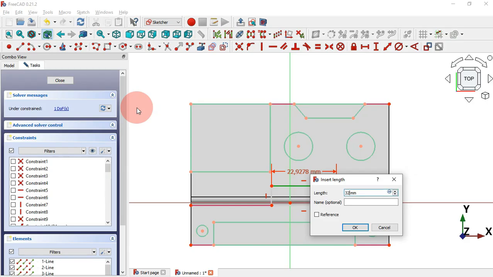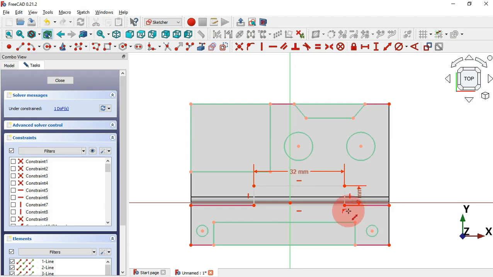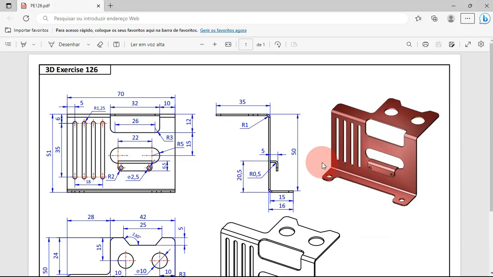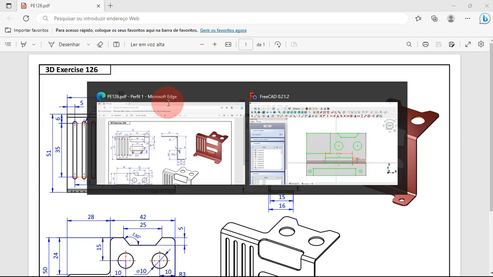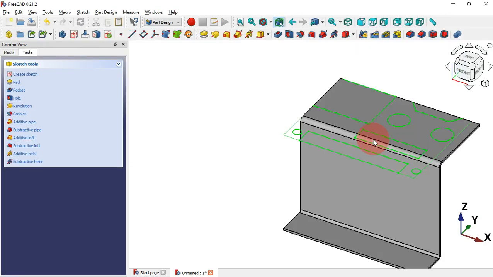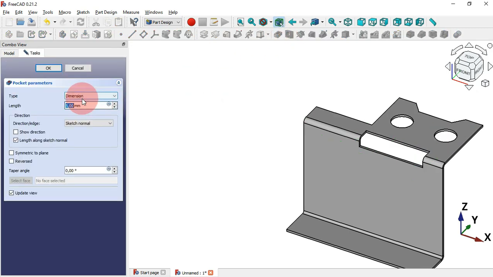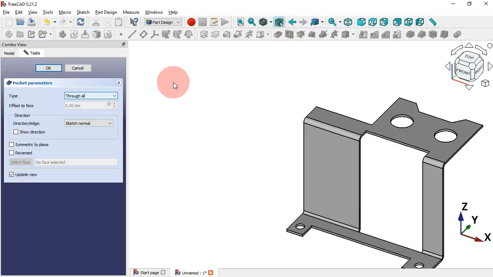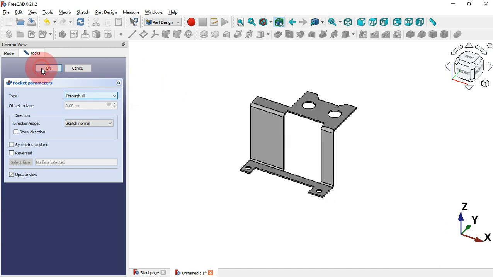And this horizontal line here, let's add 32 millimeters. Okay, and now the distance for this point and this point here will set 10 millimeters, as you can see here. Okay, and now we have the sketch fully constrained. Escape 2 times, select the sketch, and let's create our pocket. Select pocket tool, and change the type to toggle here, and just click OK.